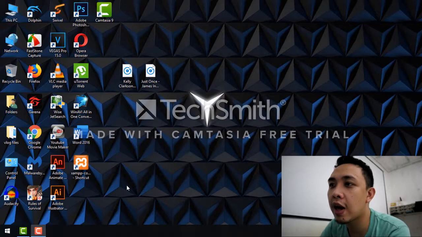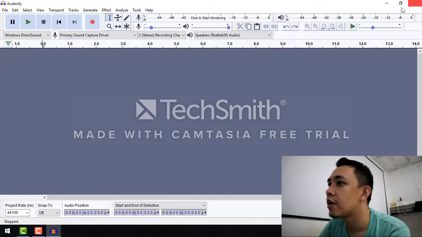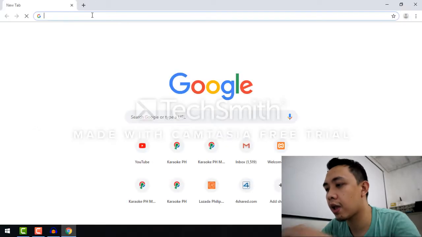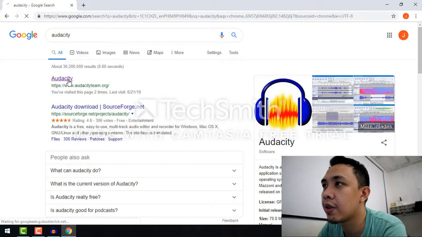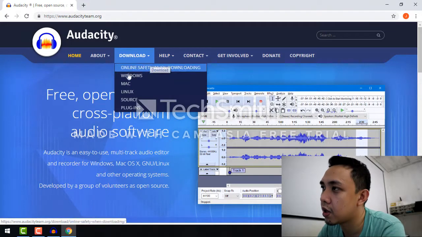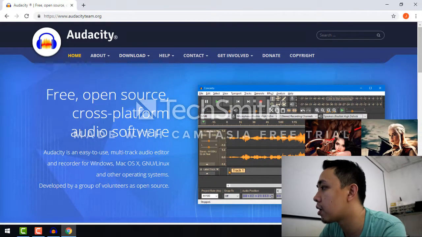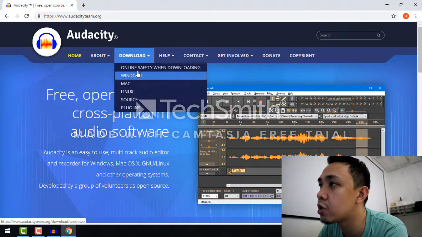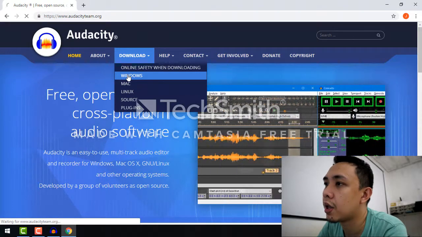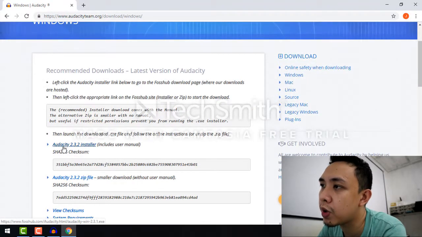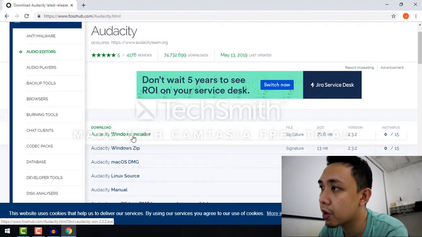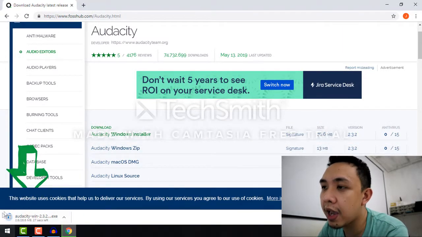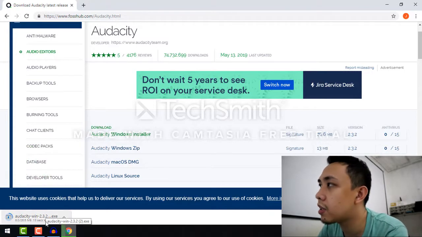So first, we need to download the software called Audacity. Just go to Google and type Audacity. So click this link. Then go to download. So choose an operating system for your software. So I will choose Windows. Then click this link, Audacity 2.3.2 installer, and click the Audacity Windows installer. Okay, so download it and install. In my case, I already downloaded it.